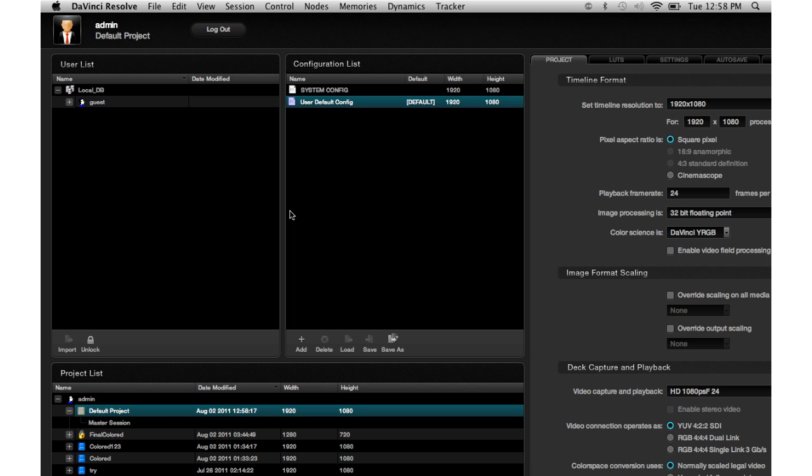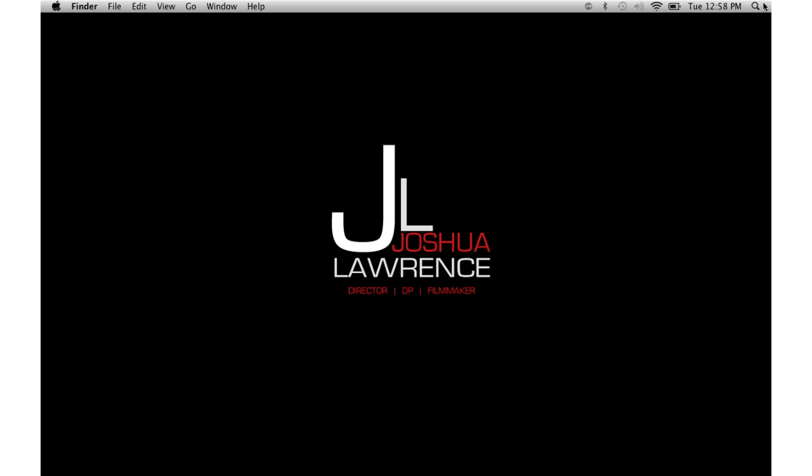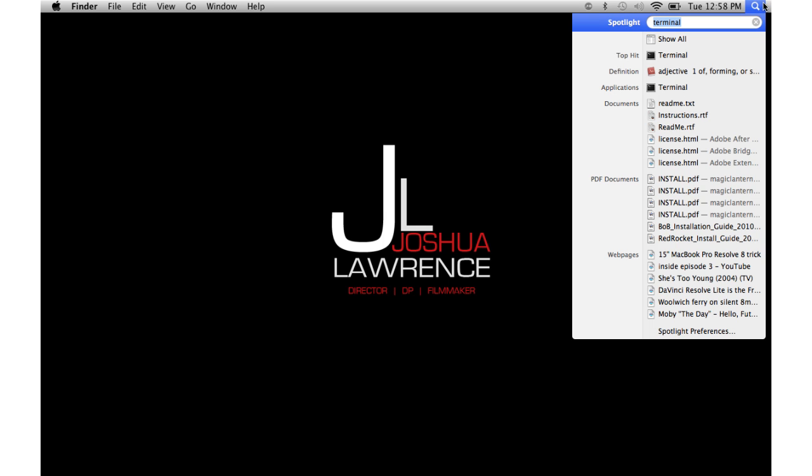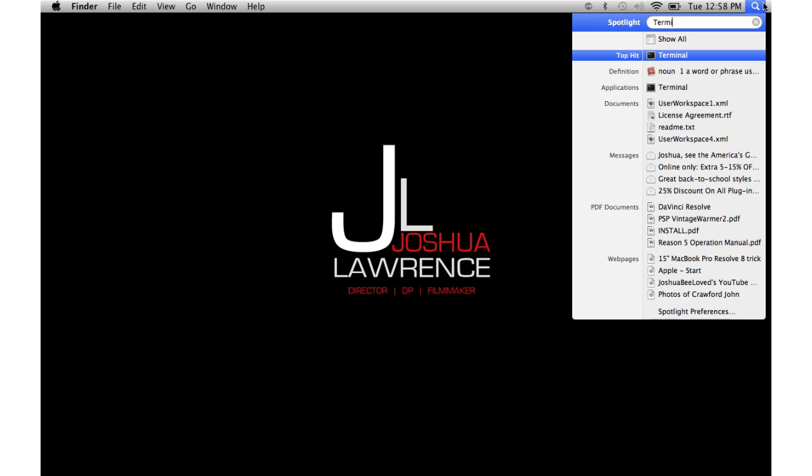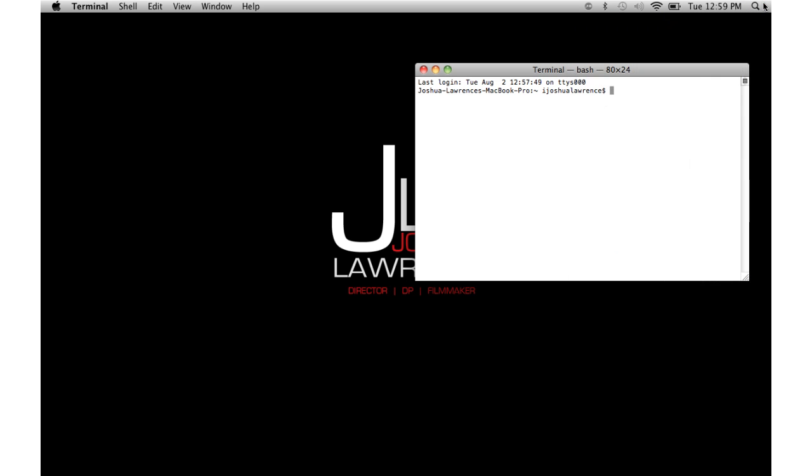Now, there is a workaround for people using a MacBook Pro 13-inch or 15-inch, and I'm going to show you how to do it. This isn't for everybody, but it's for the people who need to make it work with their computer. Go up to Spotlight in the right corner and type in Terminal. Hit enter. I'm going to give you a value below in the description that I want you to copy and paste. So I'm going to paste my value in here.